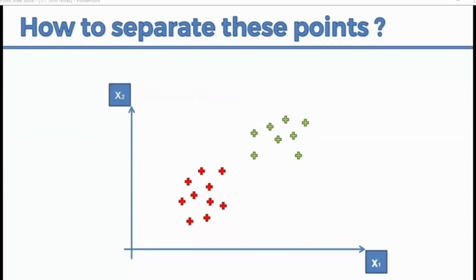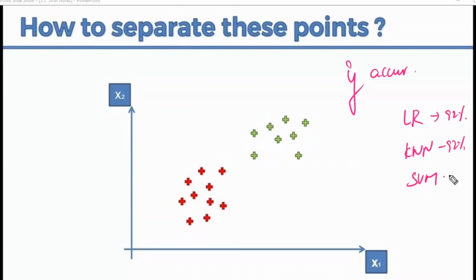First priority is accuracy. If accuracies are the same, for example, logistic regression, KNN, SVM, three of them you have applied on the same data set. Logistic regression has given a test accuracy of 92%. KNN also 92%. SVM also 92%. Everyone is doing the same. If one, for example, has given 93, we have to blindly select that one. There is no other option. If everyone is the same, then we have to select the one which takes less time. Out of these three, we have to calculate which one takes the least time.